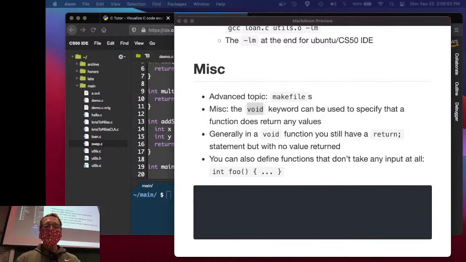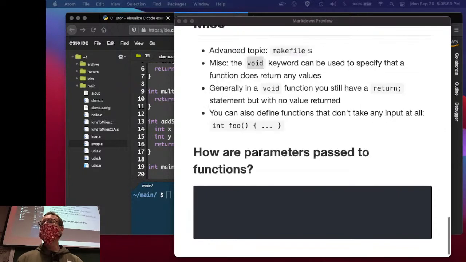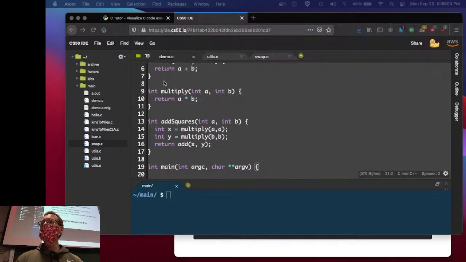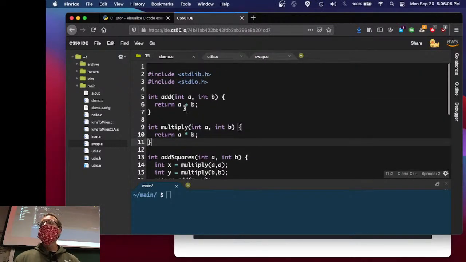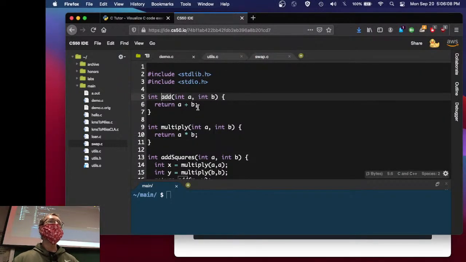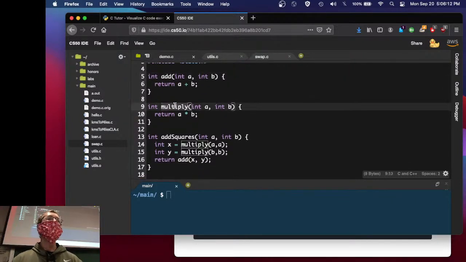Okay? So what I want to do now is I want to take a deeper dive. How do these functions actually work? Okay? Now to do that, I want to show you this kind of toy program where I've got a function to add two numbers together, two integers together, and return the result. I've got a function to multiply two numbers together and return the result.